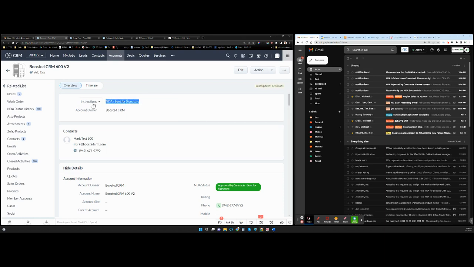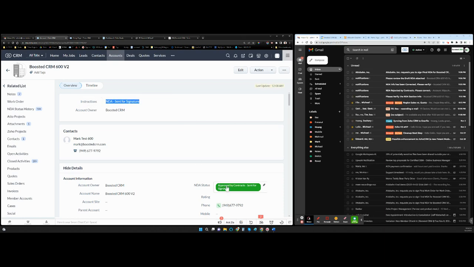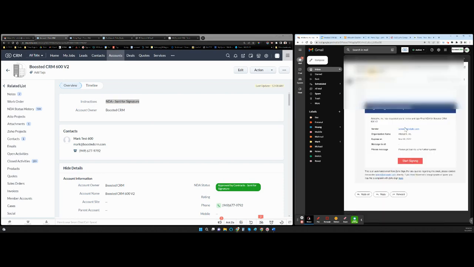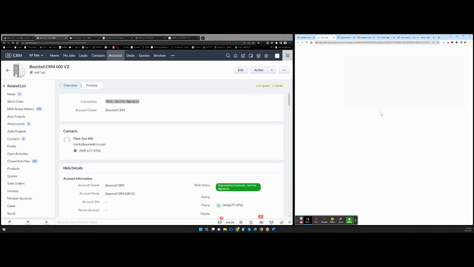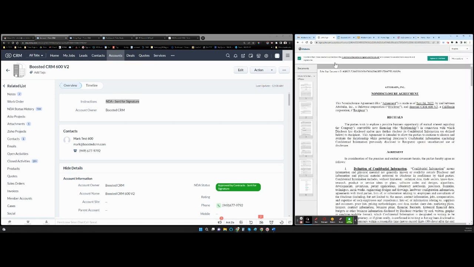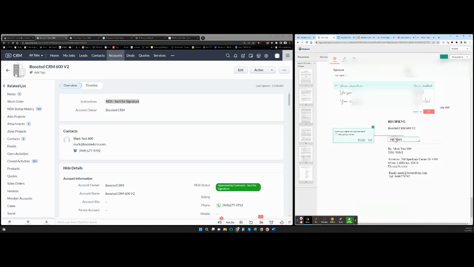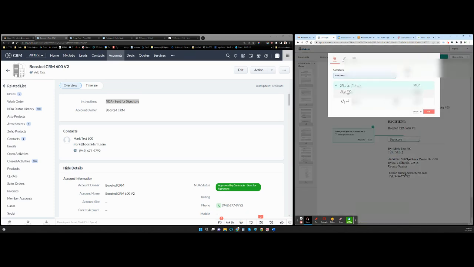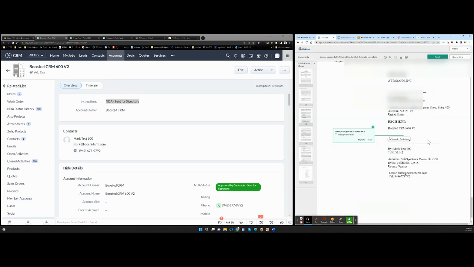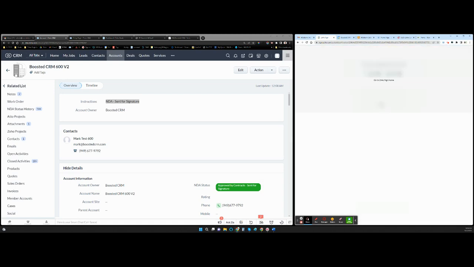NDA sent for signature is the instruction. State is approved by contract, sent for signature. I get a signature request here as the contact. I'm just going to sign it. I'm sorry, I don't need to log in. And that's it. As soon as I sign this, the state inside this NDA status is going to change. And let me just click on finish.